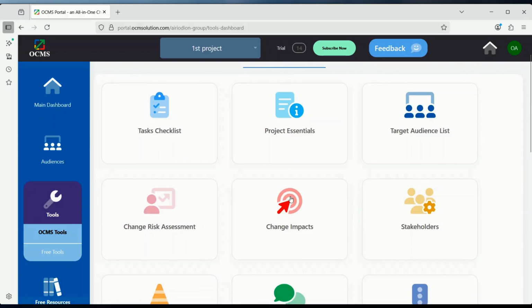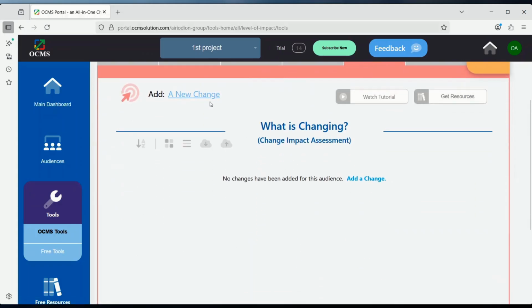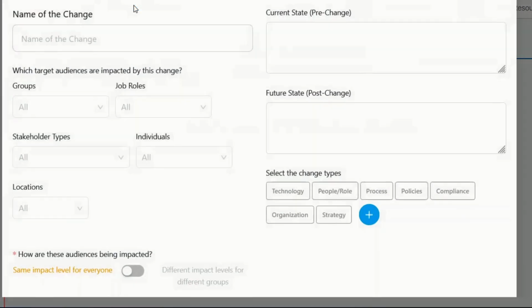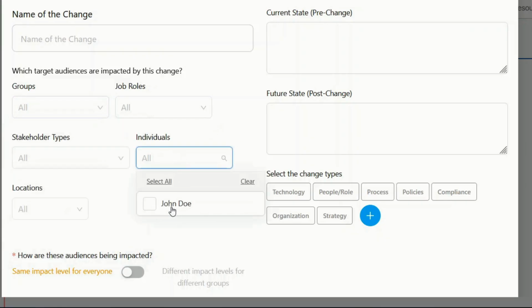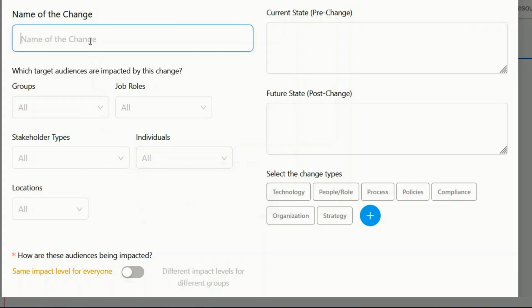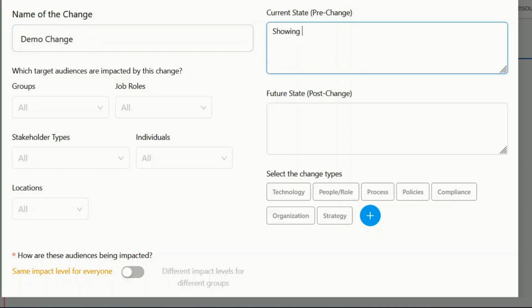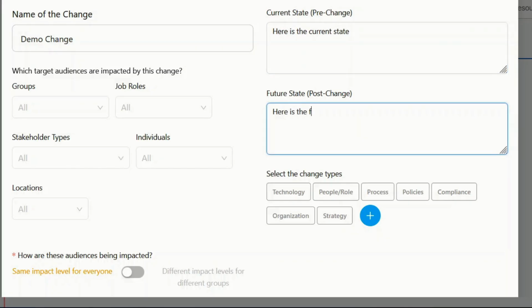We will click on Change Impact again. Click on Add a new change. And if you click on groups, now you see those groups that are entered, they are now populated. The individual John Doe is here. So now I could say demo change. Rather, let me just say, here is the current state. And then here is the future state.